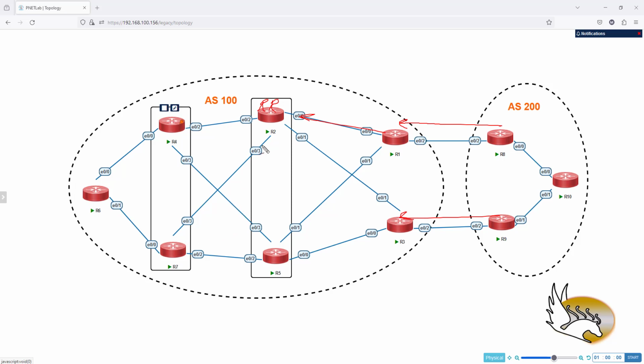In this configuration, router 2 and router 5 are going to be route reflectors. They are going to be in a cluster. I'm going to configure them in cluster 25.25.25.25. And they are going to have router 1, router 3, router 4, and router 7 as route reflector clients.